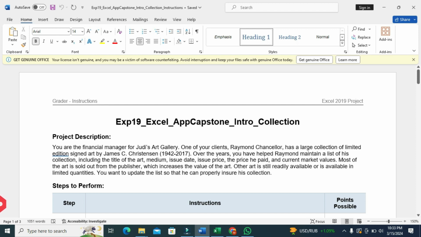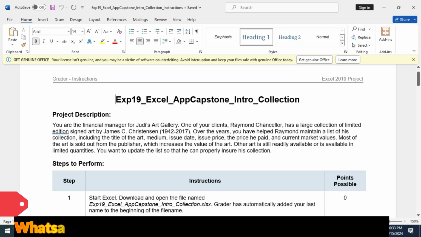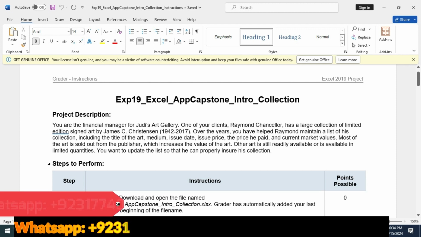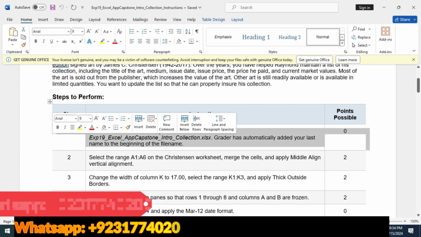Over the years, you have helped Raymond maintain a list of his collection, including the title of the art, medium, issue date, issue price, the price he paid, and current market value. Most of the art is sold out from the publisher, which increases the value of the art. Other art is still readily available or is available in limited quantities. You want to update the list so that he can properly insure his collection. That's our project description. We will move to our first step.